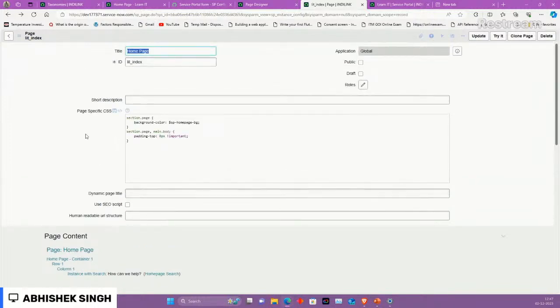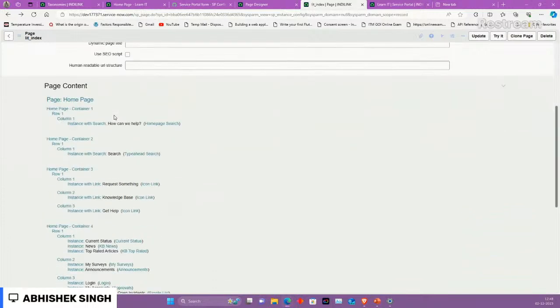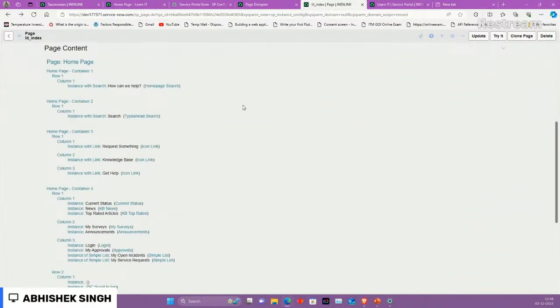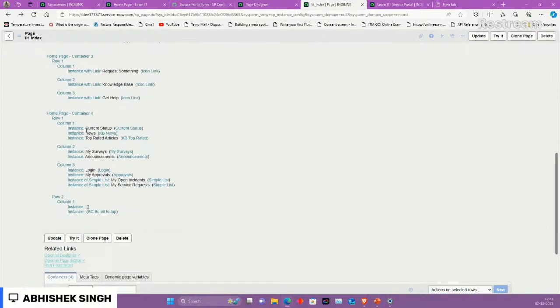This is your page. A portal can have multiple pages, and then a page has its own building blocks. Okay, your page has this home page search widget, type ahead search widget, your icon link widget, another icon link widget. Okay, instance with link is what I called a widget instance. Okay, and then another thing is your current status, KB notes, etc.